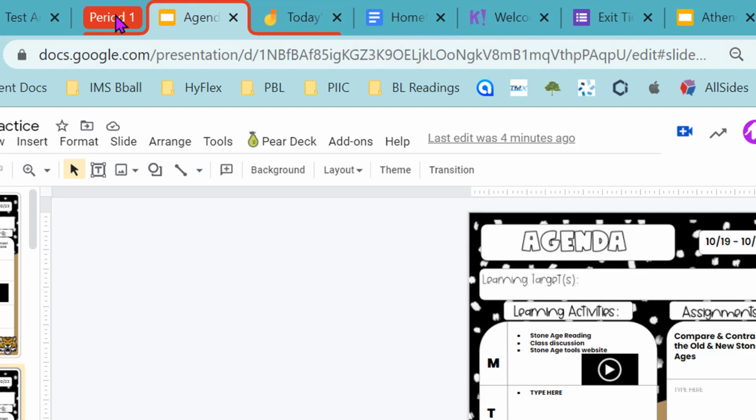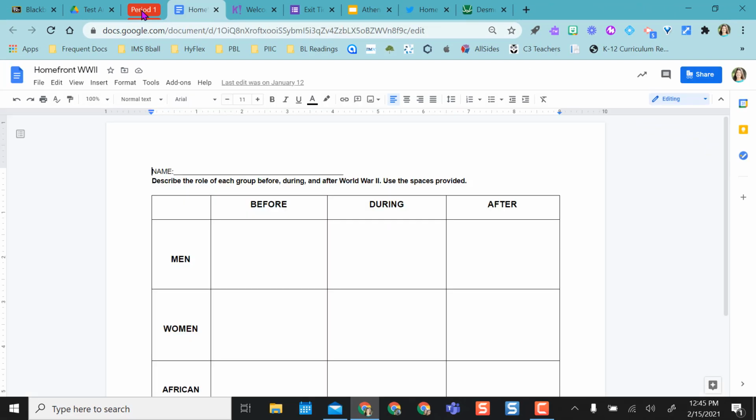So if I click back on the period one word here, it'll collapse those down. And then when I'm ready to use them for period one, I just click on them and open them back up again. So now I know I'm going to do this next activity with period two.